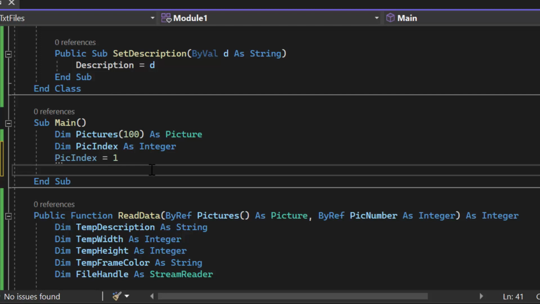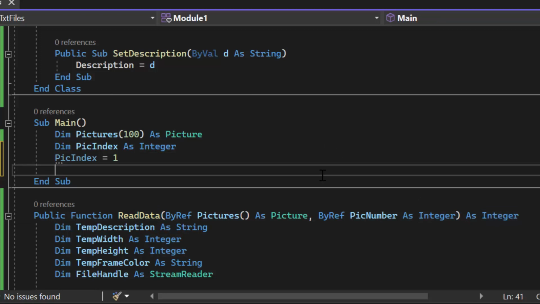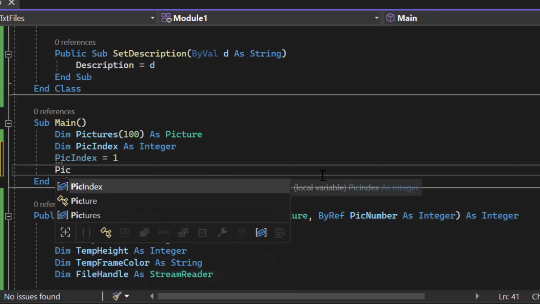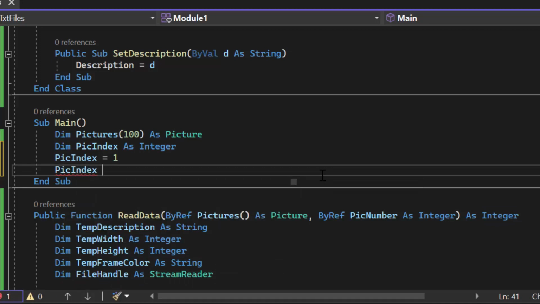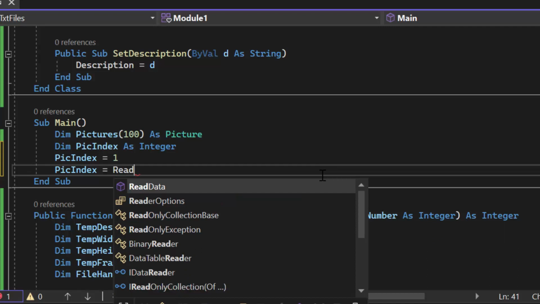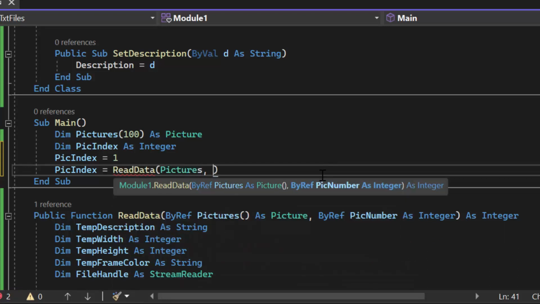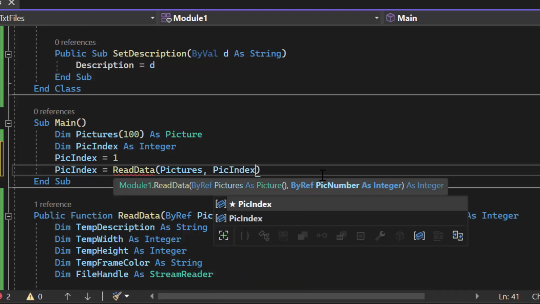The next thing I need to do is I need to call read data. Now it does return an integer. So I know that's the number of pictures. Well, why do I need to know the number of pictures? So I know what index I'm at. So my pick index, after I create it, and it's 1 because I'm doing it by ref, it's going to update it. So pick index is going to be read data. I'm going to pass down my pictures array and pass down pick index.